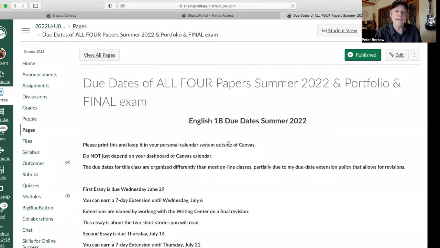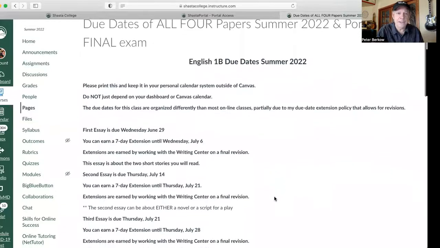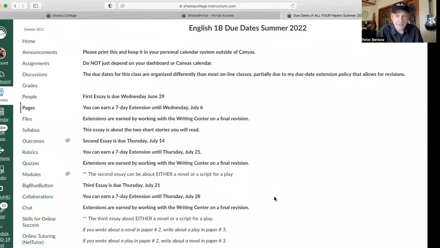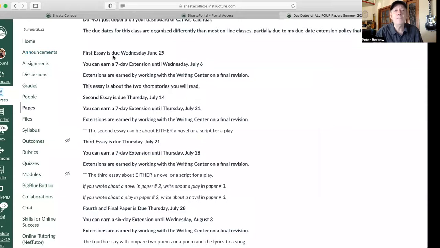I'm going to click that so you can see it. I would recommend that you create either a paper calendar or a digital calendar on your laptop or cell phone or wherever you keep your dates, and that you don't depend on the Canvas calendar, that you also have other calendars to work with. You could even print this out on a piece of paper, put it somewhere where you can refer to it, but all of the due dates are carefully planned out in a sequence so that you don't feel like you're overwhelmed.